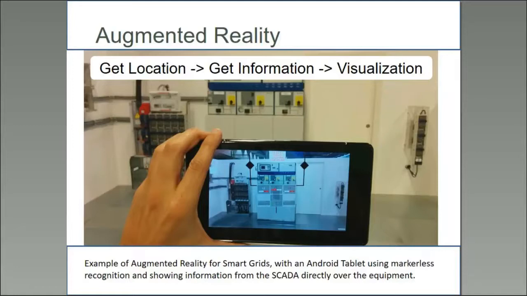Once it knows which cubicle it is, it connects to the SCADA and asks for specific information for that cubicle. When it gets the information, it only needs to visualize the information over the cubicle. This information will be contextualized with the real object. Now we are going to watch the video.